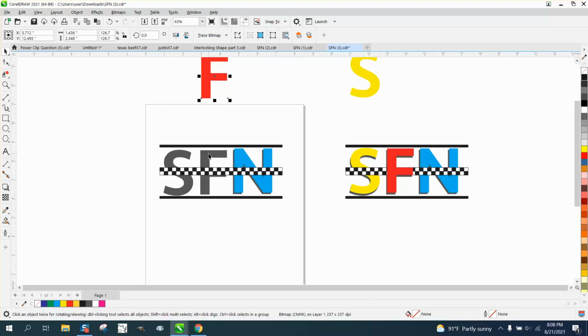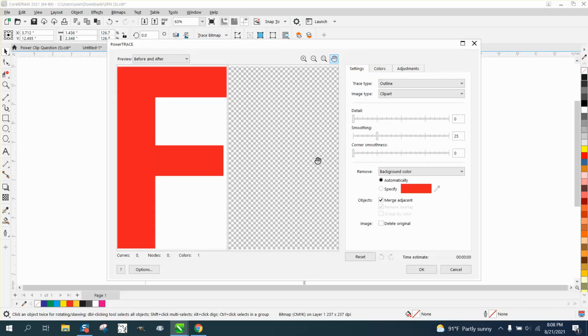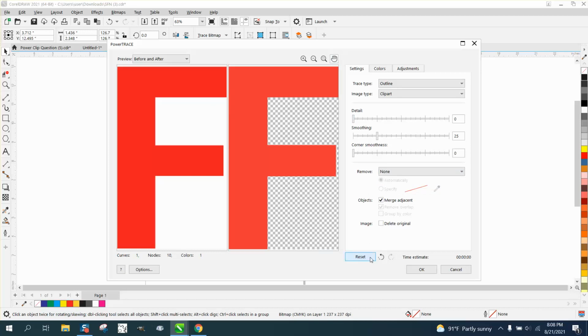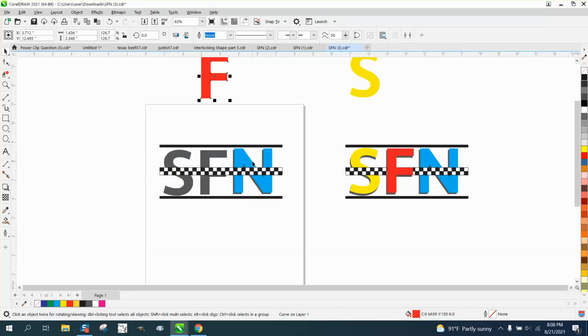Same thing with the F. This is a different one. I've already done this once. Clip Art. Look what happens. The trace is gone. It's because it's removing the background color and it's automatically picking the red. So just put none. And then there's your F. So let's move that over. We can delete this, which is the bitmap.